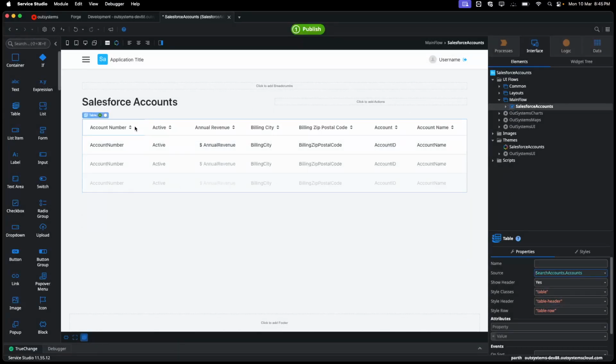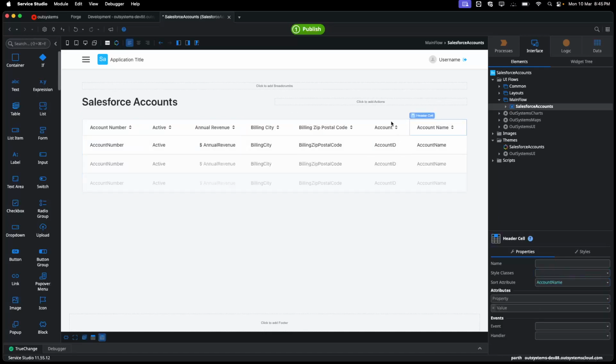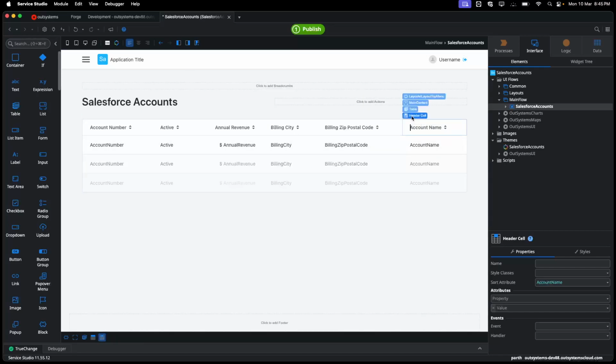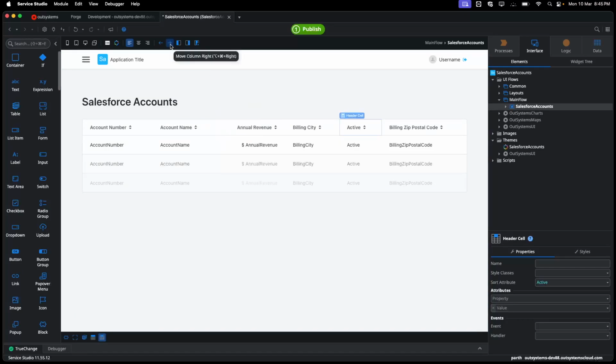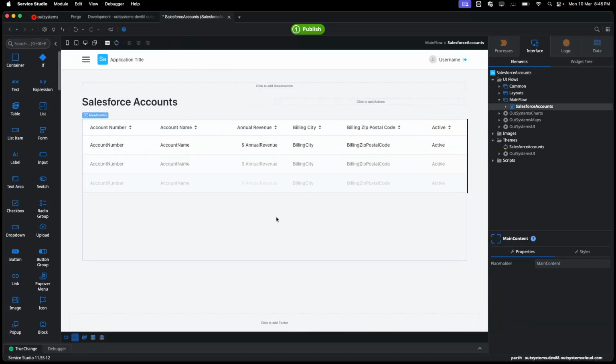And now what we can do is just quickly rearrange this data if we want to. I definitely don't want account ID over here, so I'll go ahead and remove this column. And I want the account name to be the first thing that I want to see, or maybe the second thing, right after account number, perhaps. So account number, account name, if the account is active or not, or maybe we can even push this over here. And that's it. So that's great.